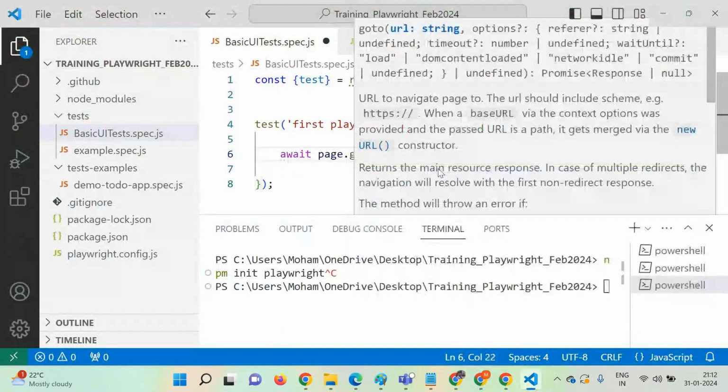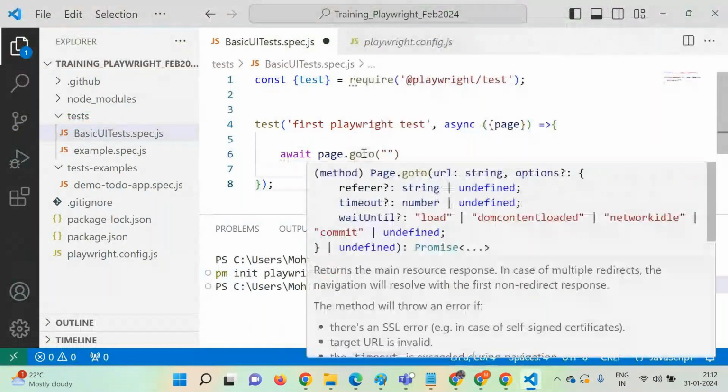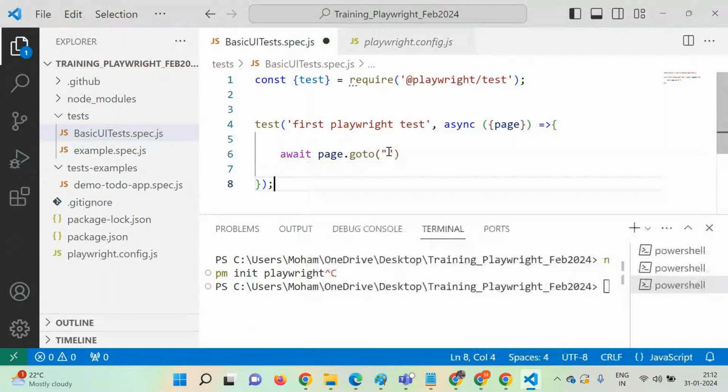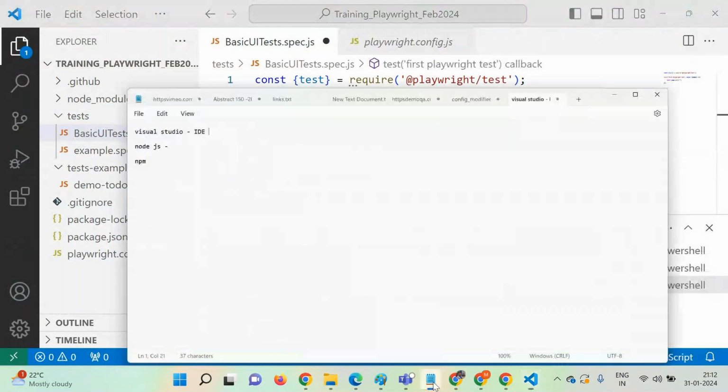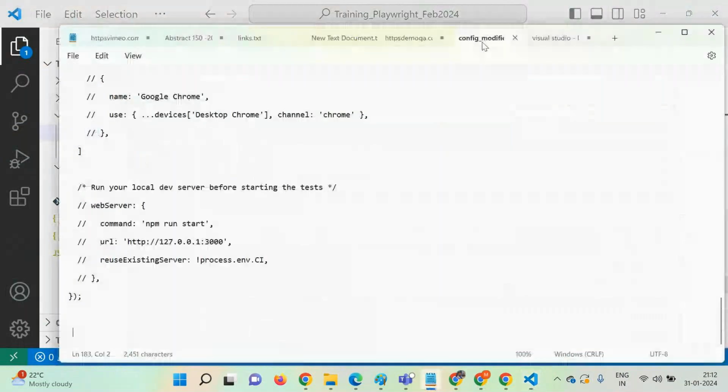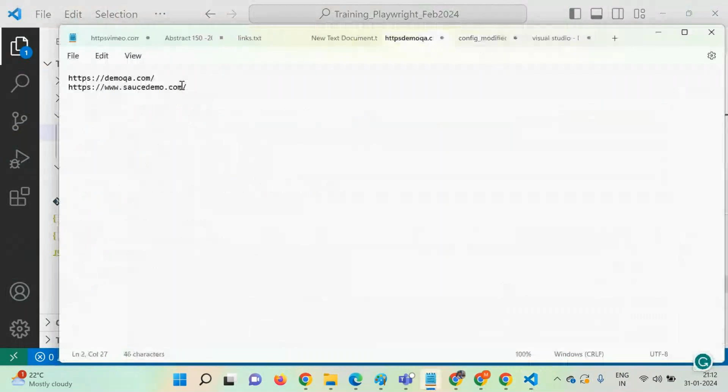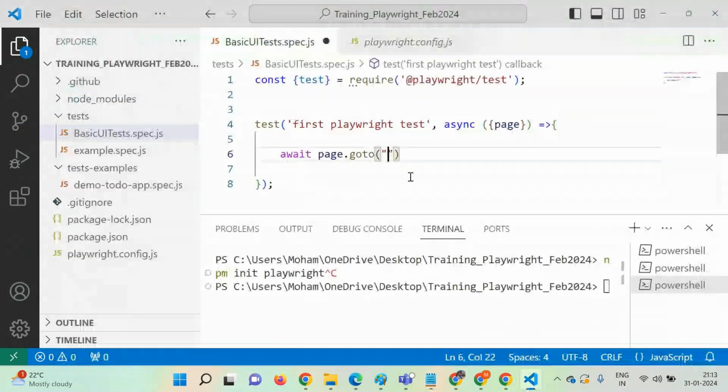If you hover on the goto, it will show what all things this method will take. It will take a URL and then options. These options are optional parameters, which you can give or not, but if not given, it's not a mandatory parameter. So you have to give a URL, and that too in the form of a string. For demo purposes, we'll use something like this URL. Put it here: saucedemo.com.